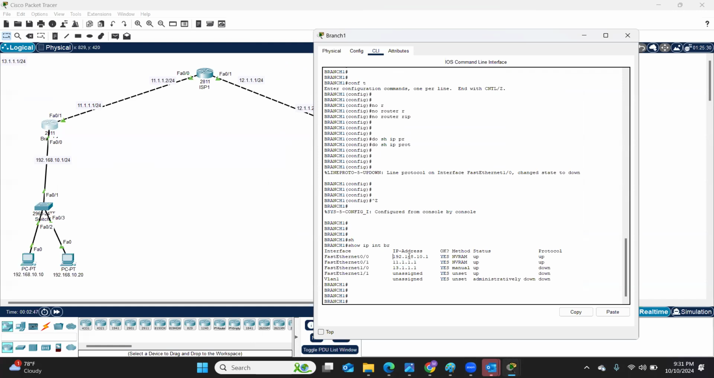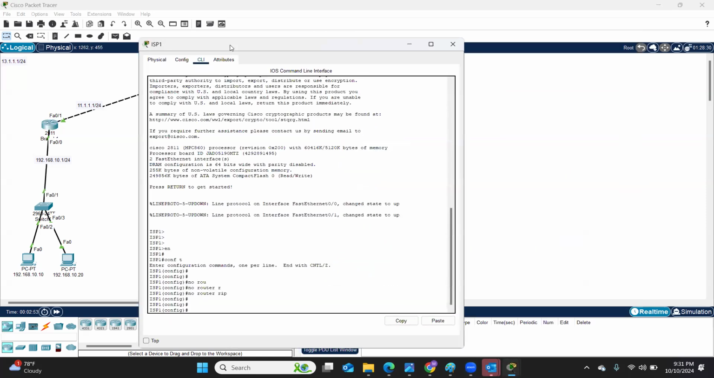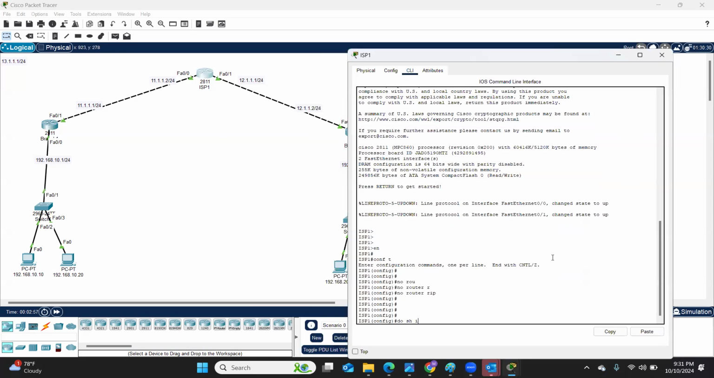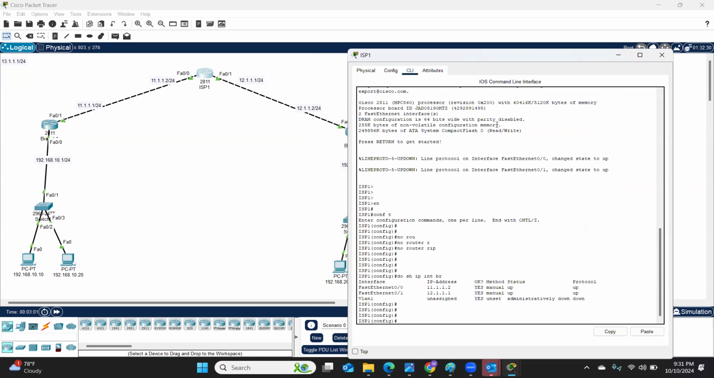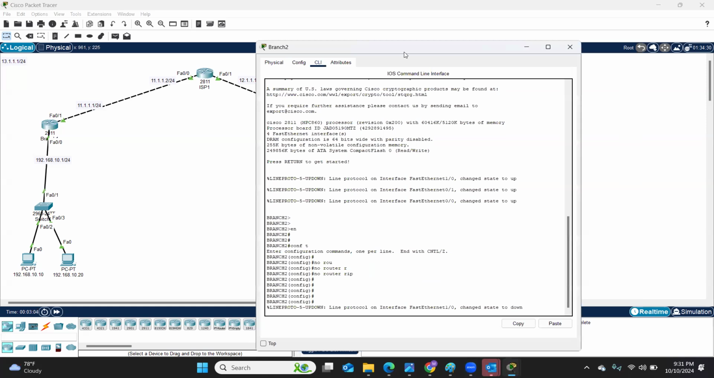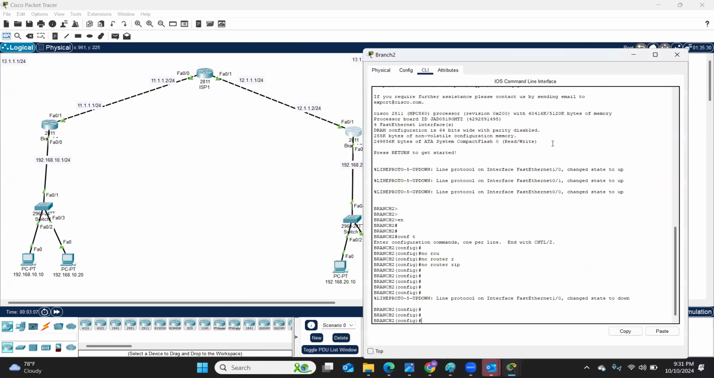11.1.1.1 and 192.168.10.1 is the LAN interface. Same thing, I have configured on the ISP router, also the directly connected interfaces. Do show IP interface brief. You can verify, so directly connected interfaces only. Here also same thing, only the LAN and WAN prefix I have configured.